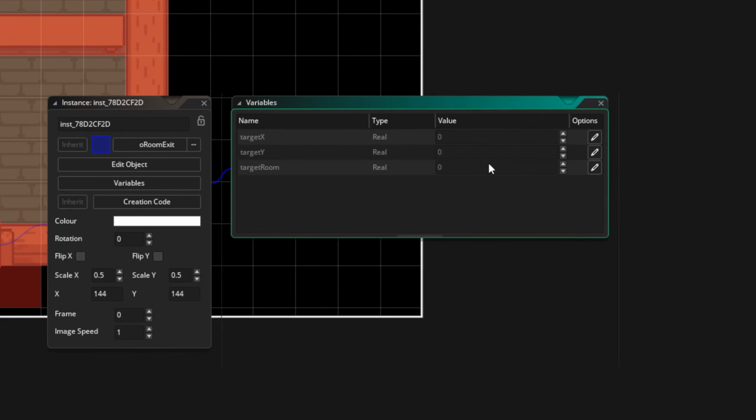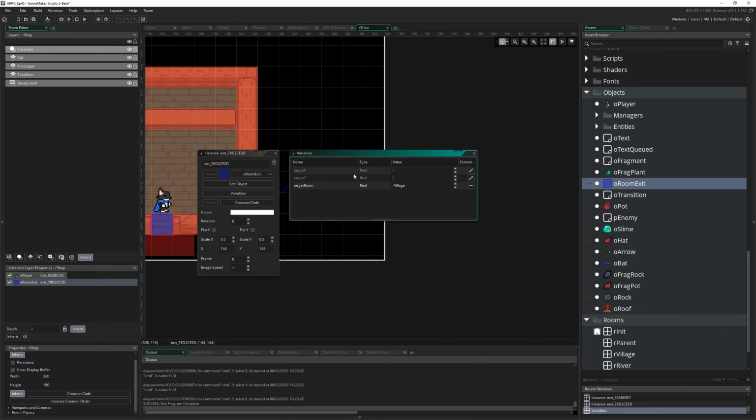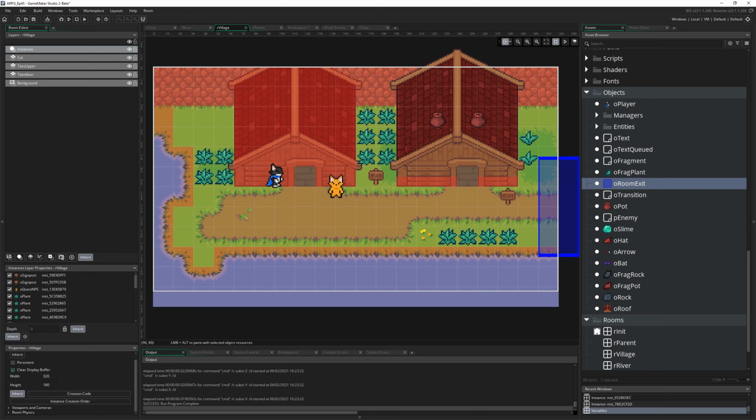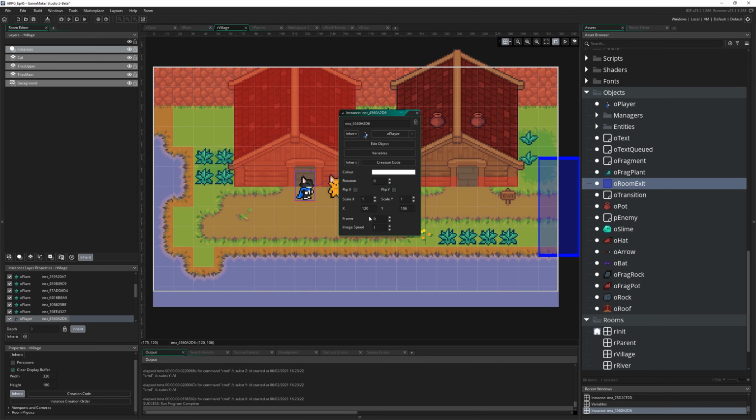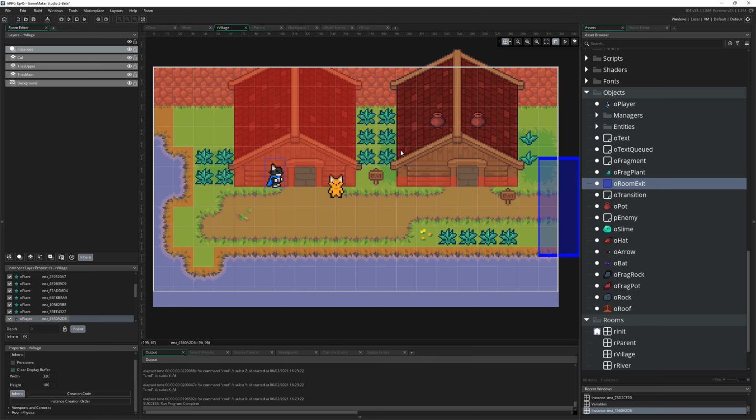And we just have to define the coordinates in the target room. The target room is obviously going to be our village. And as for the coordinates, let's come back to our village. Use the player in here as a handy one as well, and just place you about where we want to end up, somewhere like there. 120, 106. Okay, and we can then just put it back.